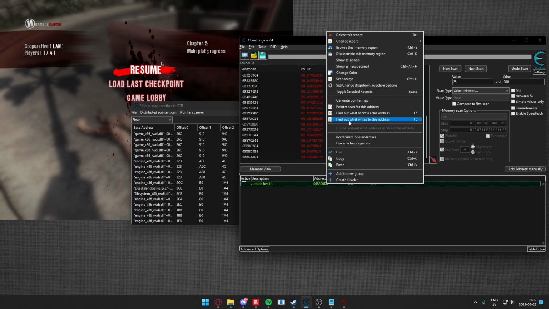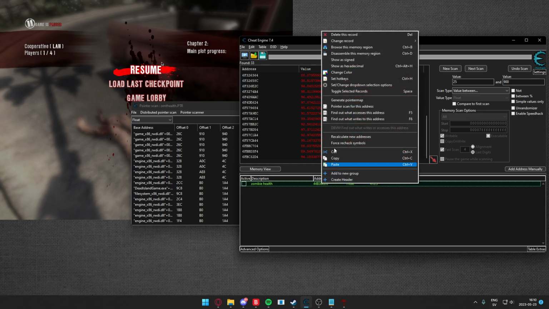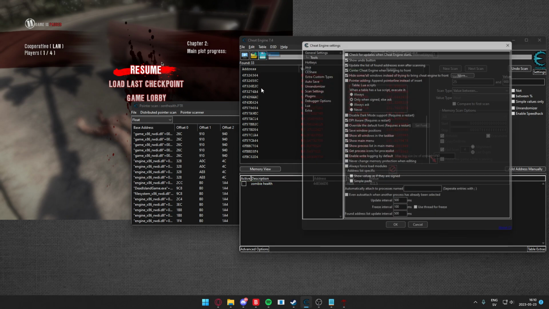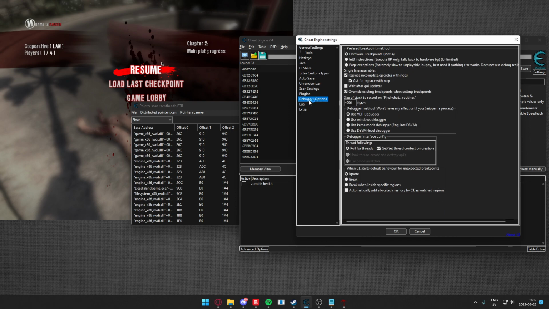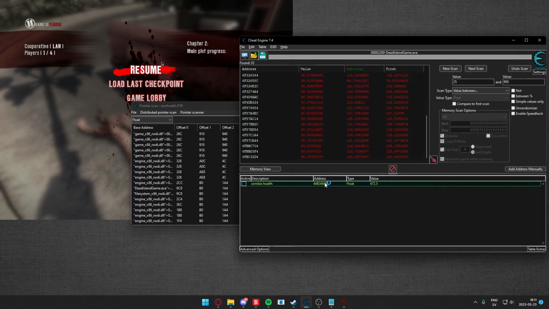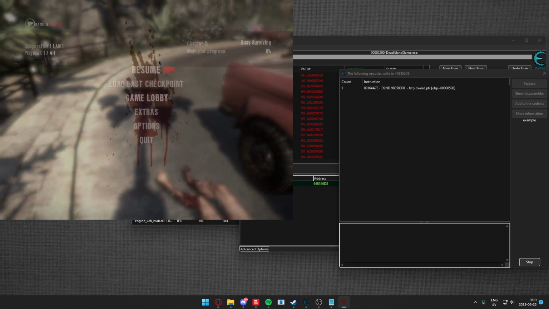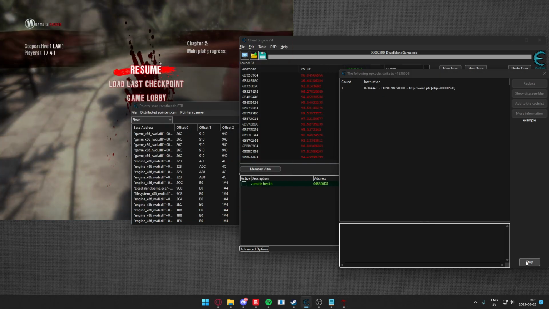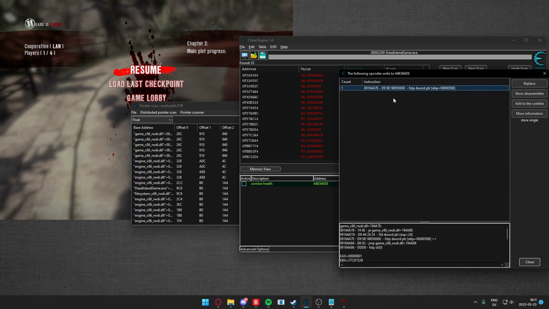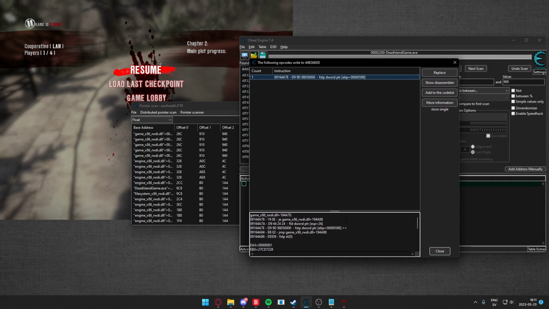We will actually right click on the address, on the zombie health address, and use find out what writes to this address. Remember to also use, under debugger options, the VEH debugger, and right click, find out what writes to this address. Decrease the health once more, and now we'll store this address.